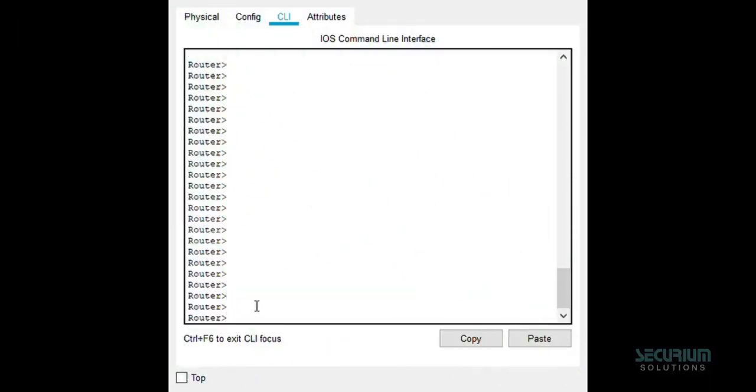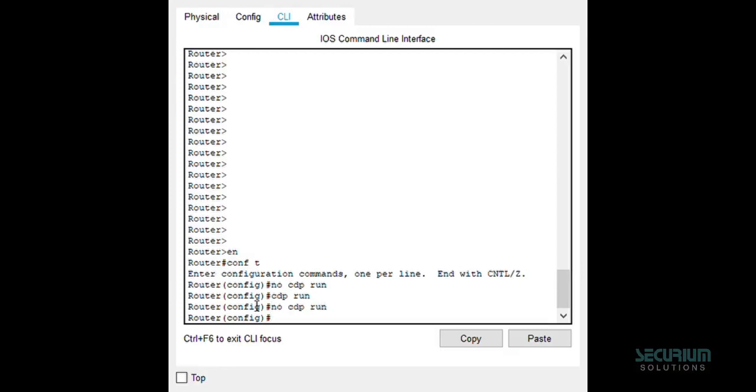So now we try to disable CDP. I can enable or disable CDP globally from in here. No cdp run, I can go in this way and that will work. I've just disabled it now, and if you want you can enable it in this way, cdp run. It will enable it globally, and I don't want this now, so I'm disabling it with no cdp run.